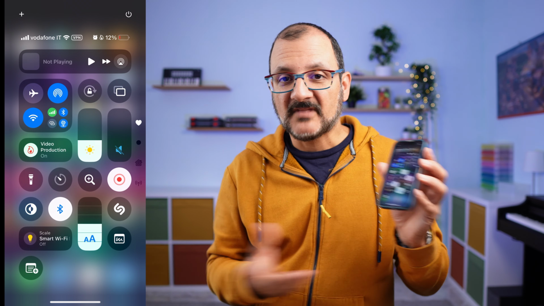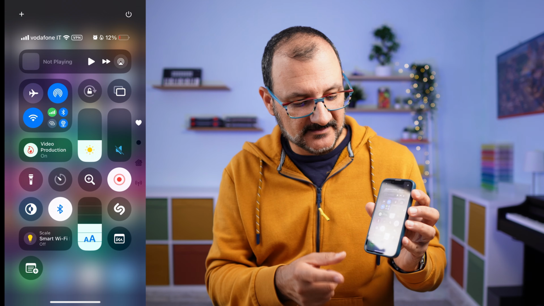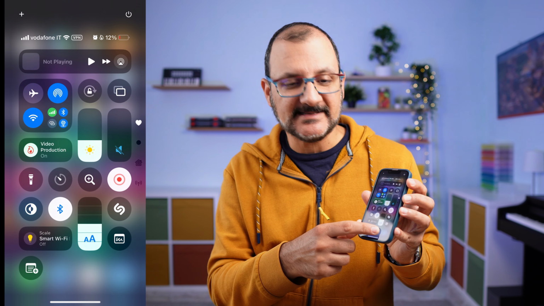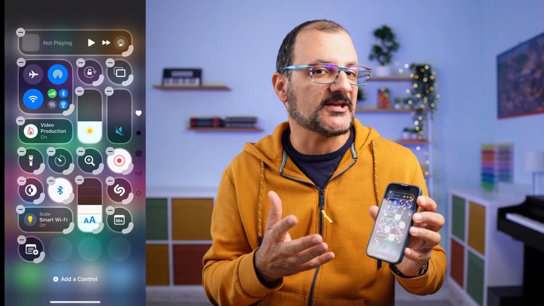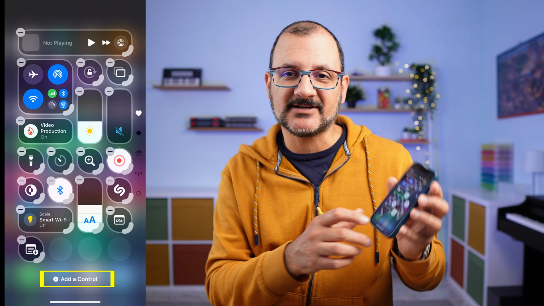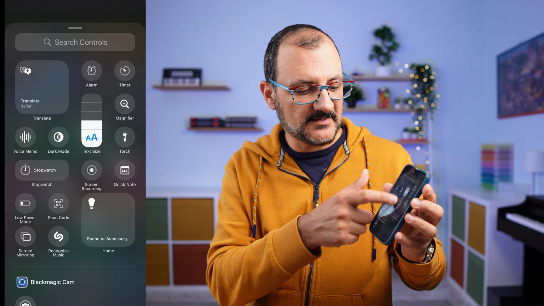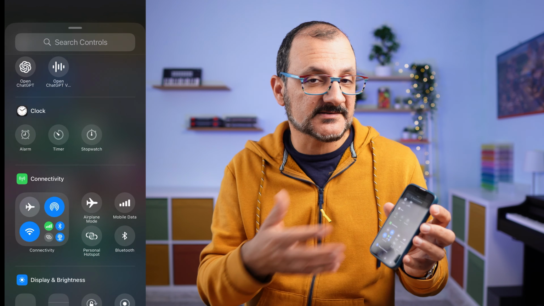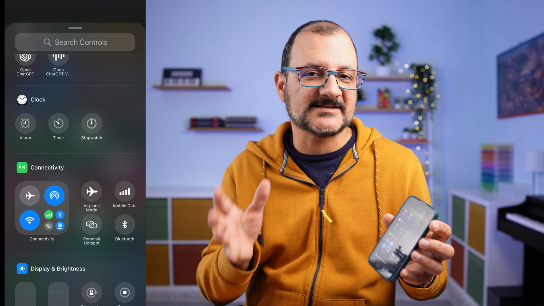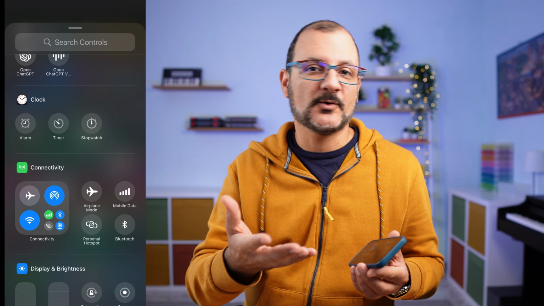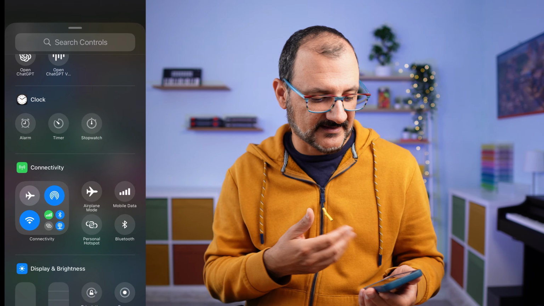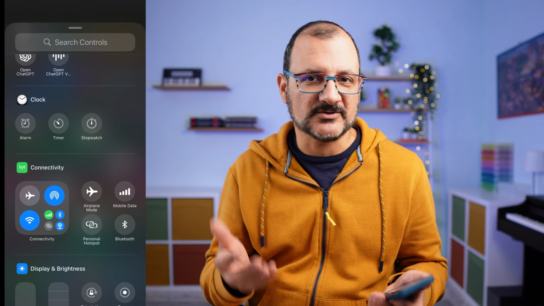Now, the question is, how do you add these icons? Well, it's really easy. You long press until the icons change shape, and then you tap on Add a Control at the bottom, and then you scroll down to the icons that relate to Apple Notes, and you tap on the ones that you want to add. I've already added quick notes and standard notes, so there is nothing else for me to do here, but this is the way to do it.